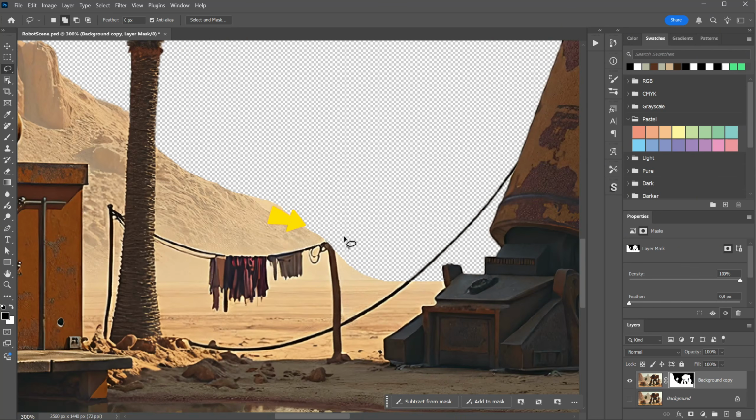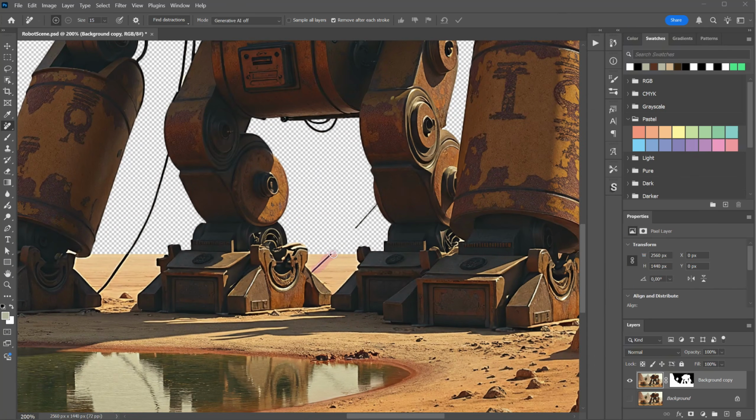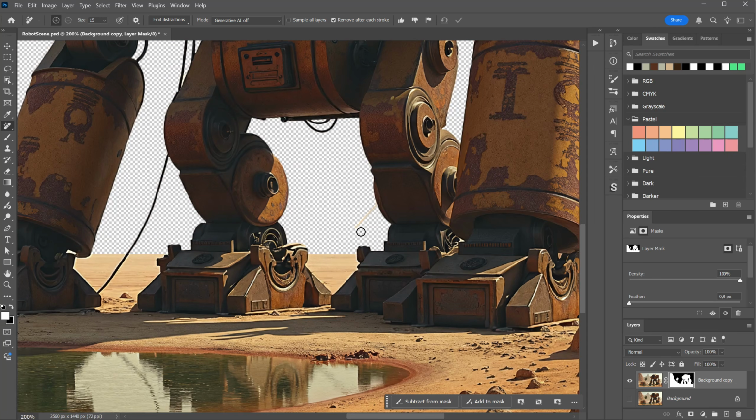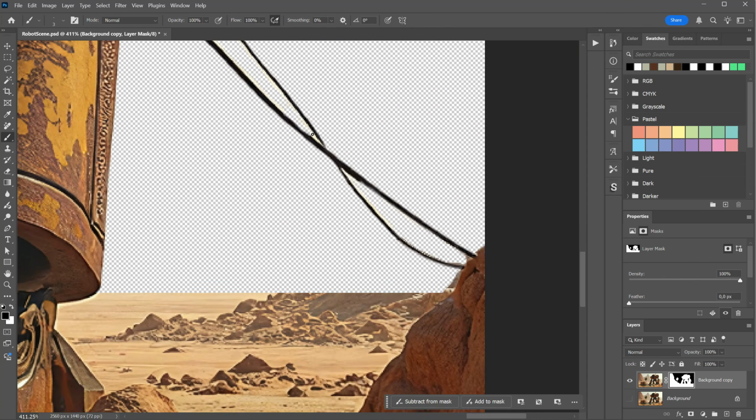It's missing a part of the wooden pole, so I can use black or white brushes to add or remove from that mask until it looks right. I also have a broken cable here, but I don't need it, so I'll remove it. A few more fixes on these cables, and I think it looks good enough for now.